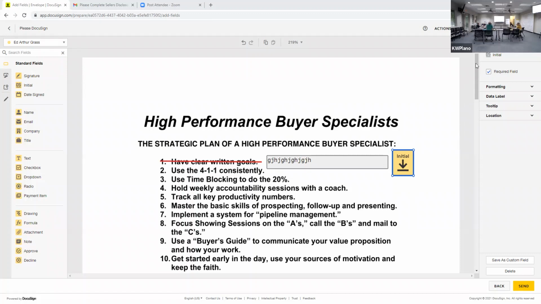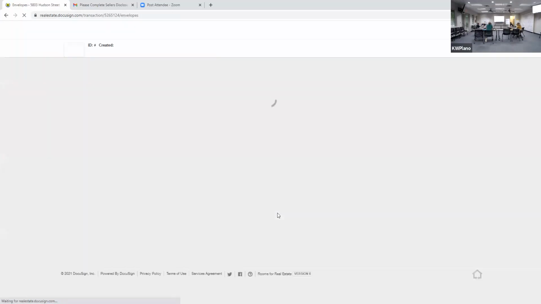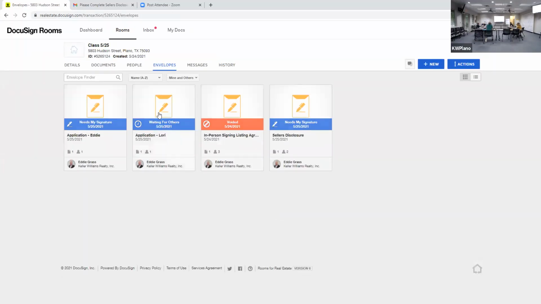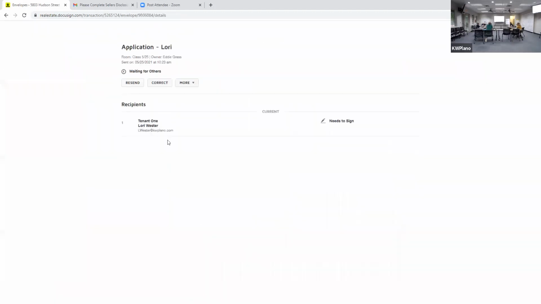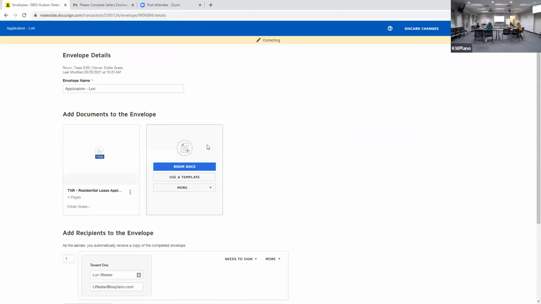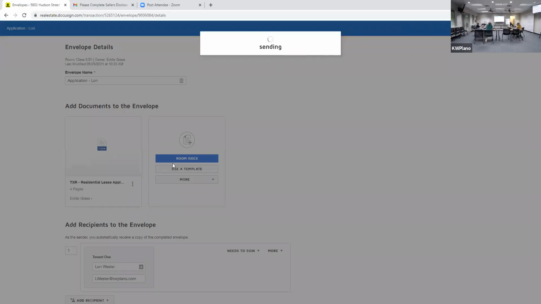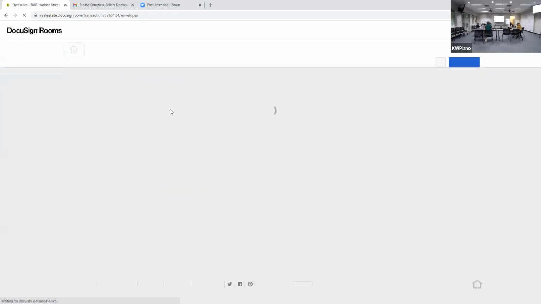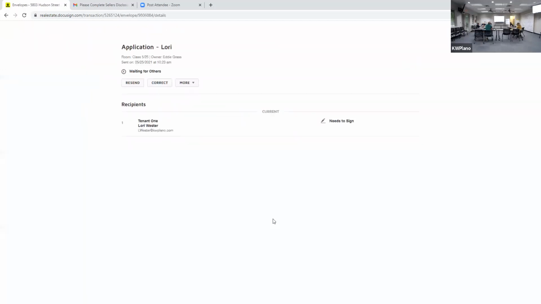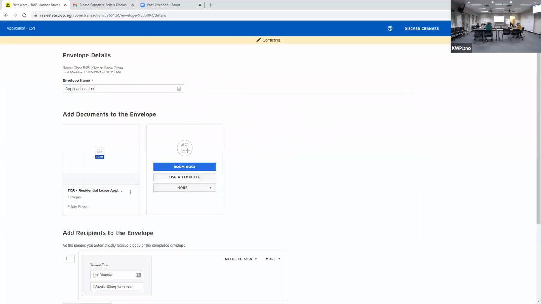I'm going to get out of this one here. Start the changes. So I'm just going to go into this one that's waiting for Lori. I'm going to go into correct. Pull it back. Then go into, oh, I forgot, did one mistake. Sorry. Sent it out again to Lori, so let me go back in here. Correct. I'm going to go to edit signing fields.